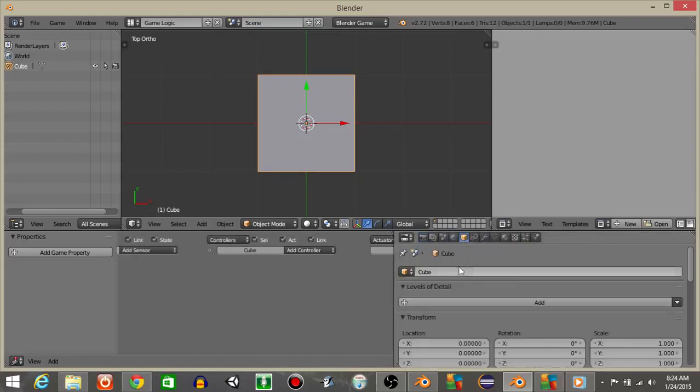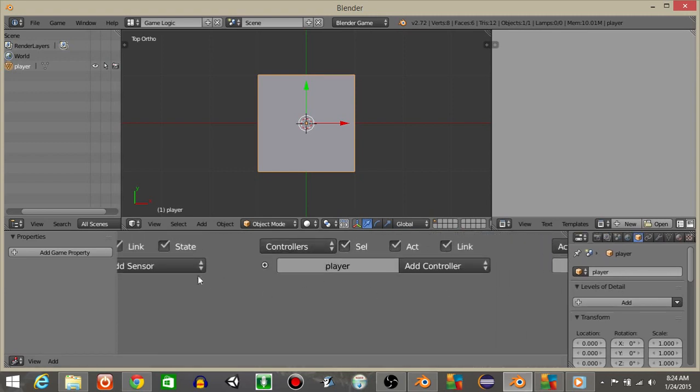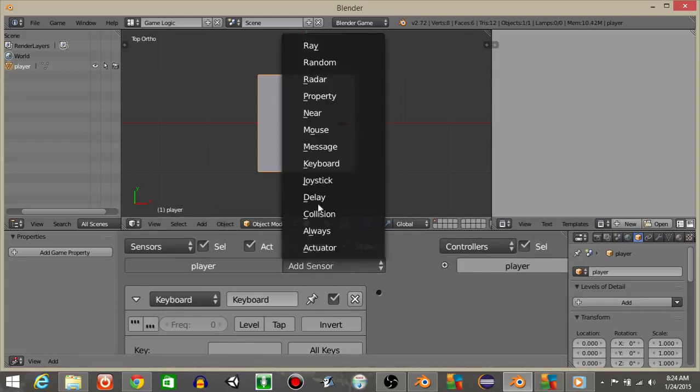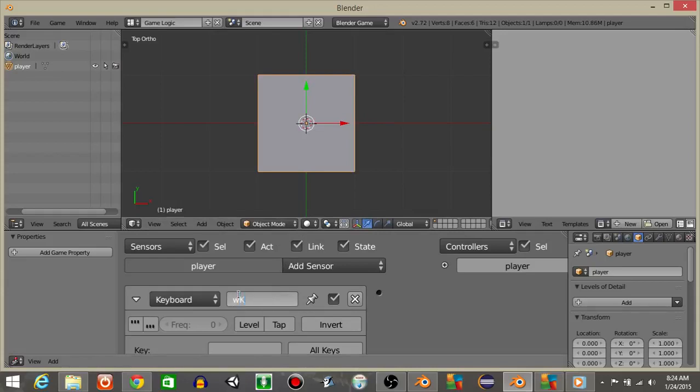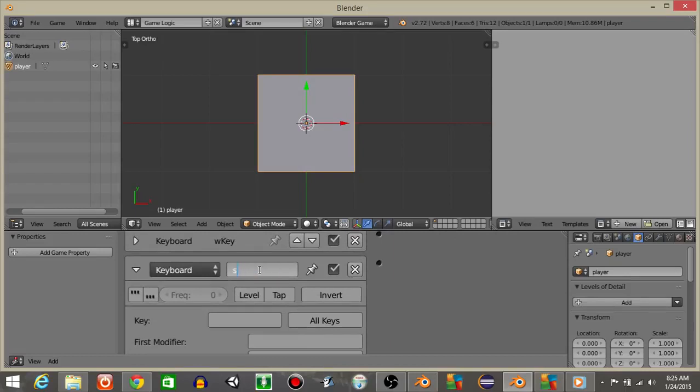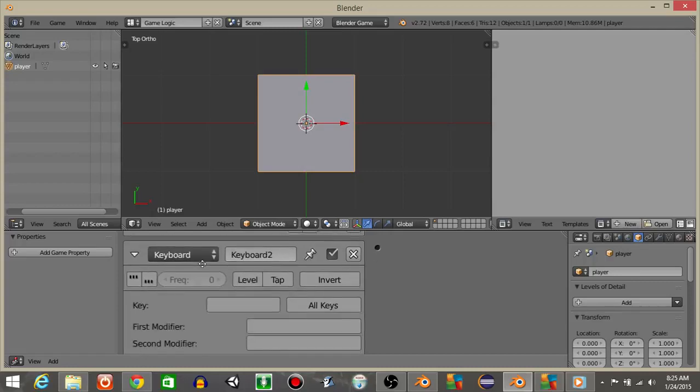We're going to set up some simple character controls for our player to replicate our player moving around and the camera following it. So let's add four keyboard sensors. This first one will be W key like this. And for the key, I'll put W and minimize it. This next one will be S key or backwards. I'll put S in here and minimize it.